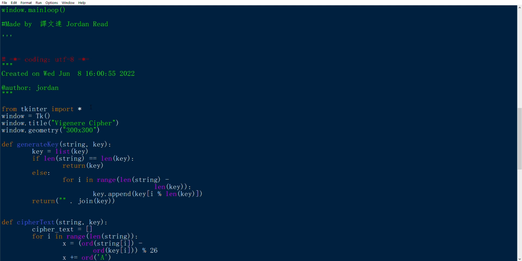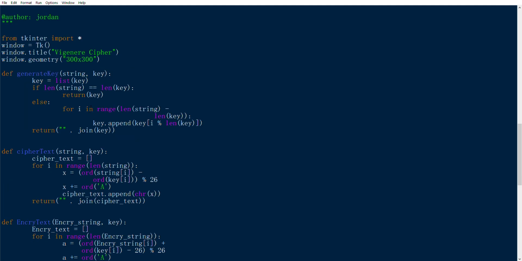So this one I made last year. It's about the Vigenère Cipher. For those who don't know, the Vigenère Cipher is a way of sending secret messages. It's like the evolved form. If you think of Pokemon, it's the evolved form of the Caesar cipher.